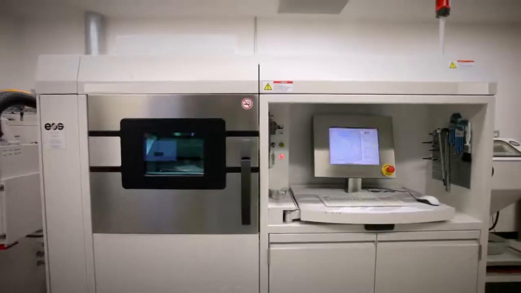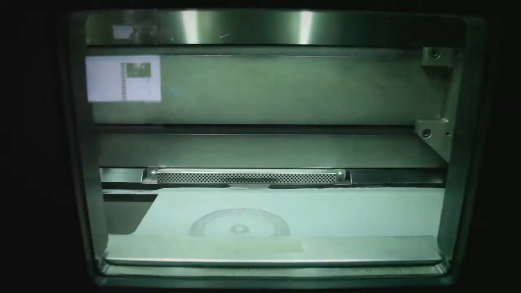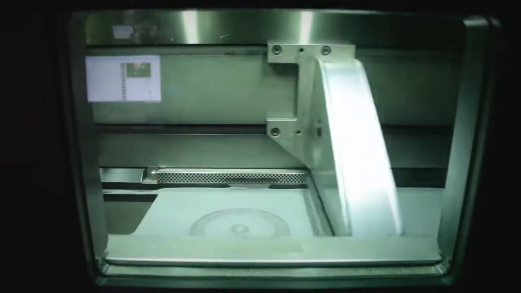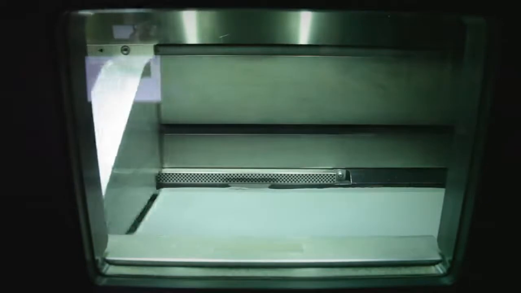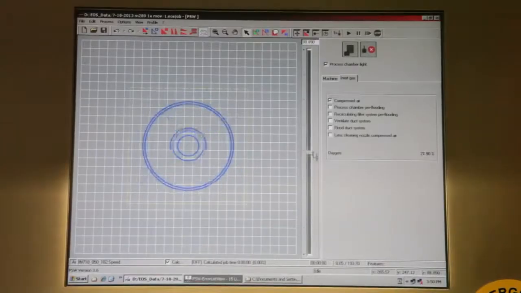So we're actually going to print this with a 3D laser metal printer. The way the 3D printer works is it lays down fine particles of either titanium or Inconel, and then it goes over it with a laser and melts those tiny particles onto the prior layer. So it builds it up layer by layer.